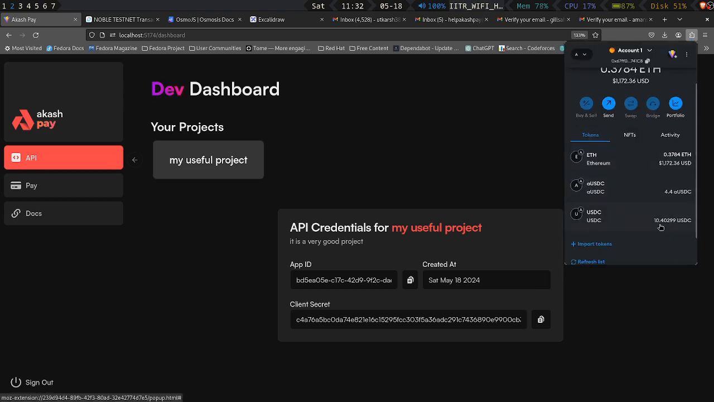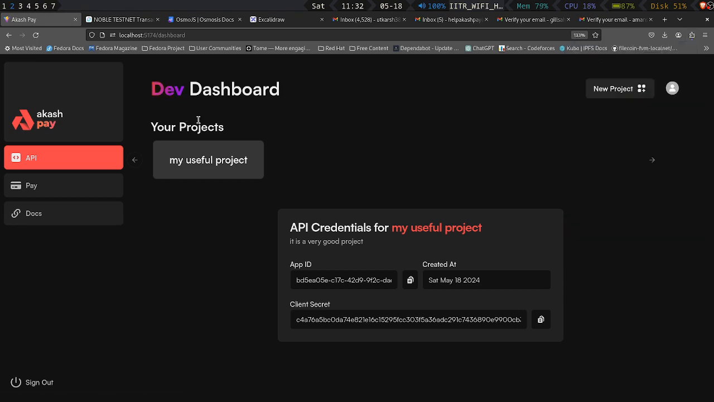As you can see, the USDC is burnt. Now I will have some USDC in my Noble account. So yeah, that was the dev dashboard.